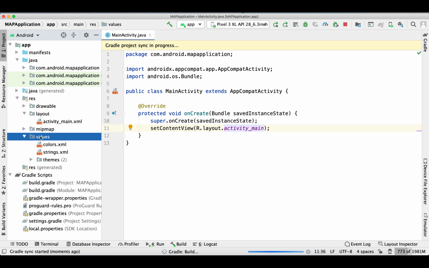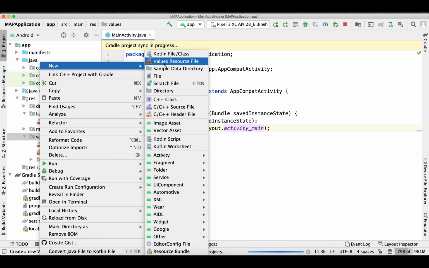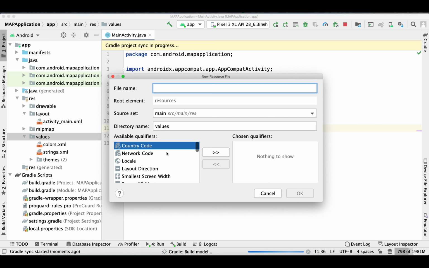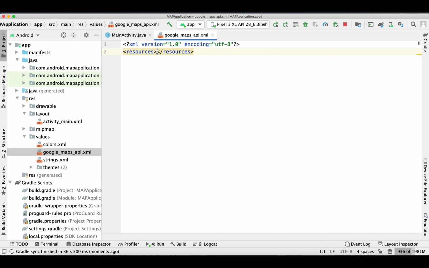Okay, now let's add a XML file where we are going to keep our map key. So let's add one XML file. I'm giving it a name as Google Maps API. That's it. Okay, so this is the XML file we have.